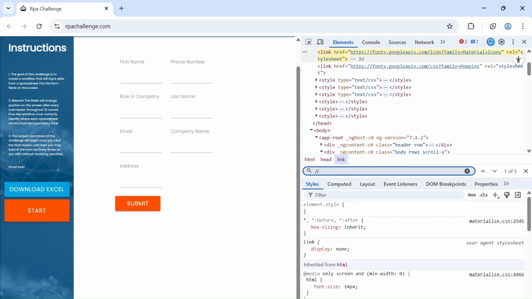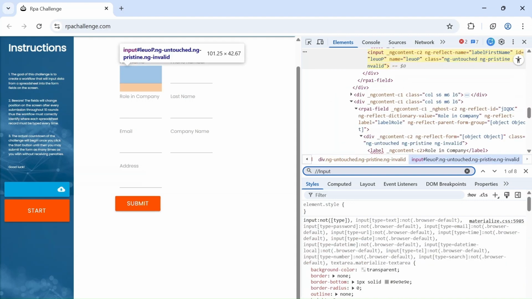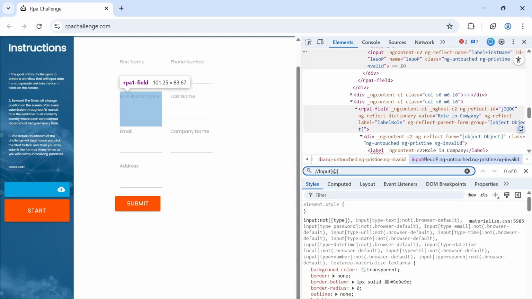Okay, my bad. Yeah, and then I'll put input, and then I'll put yes. So this is how you find an XPath for any field. If you want to go for a div, you can just put //div, and then whatever field is inside that. Okay, so what I want to do is do it for role and company.